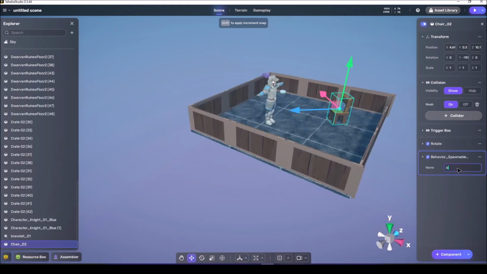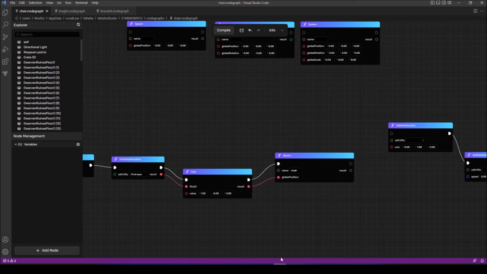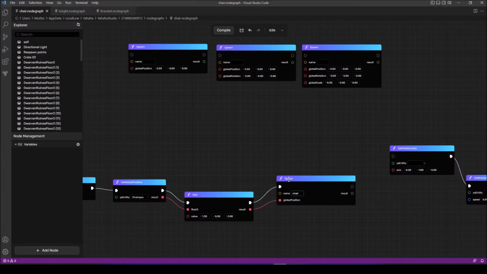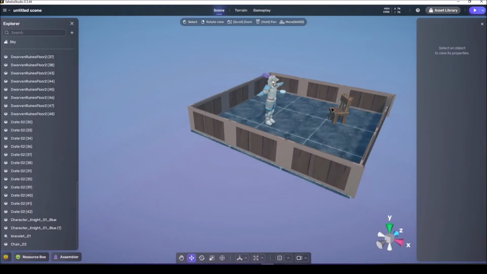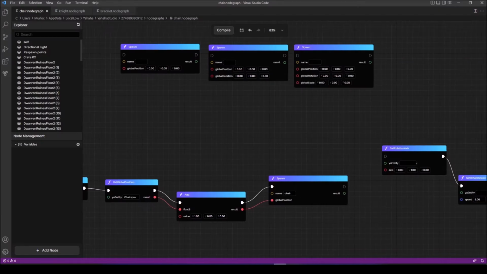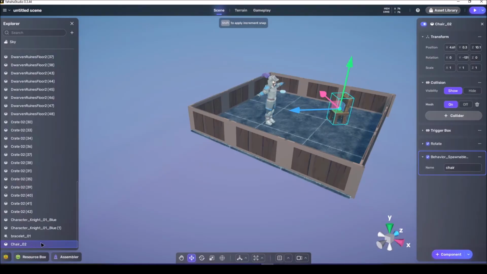So, for example, if I take the chair and I call this chair 1, this is not the same name, so nothing will happen, because the node graph is checking for something with the label chair. I don't have anything with the label chair, so this isn't working. I need this to be named chair as well. The name in the Explorer doesn't matter. The name in the spawnable component matters here.